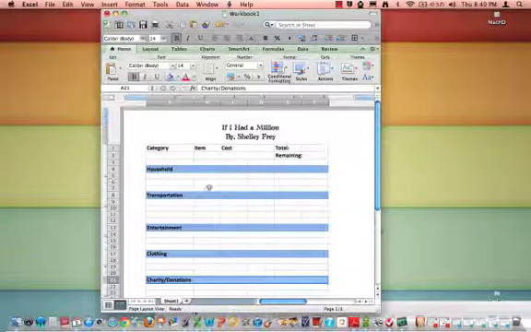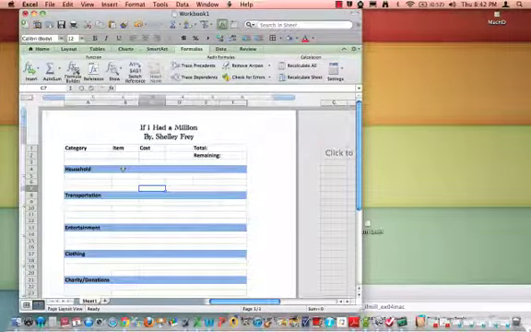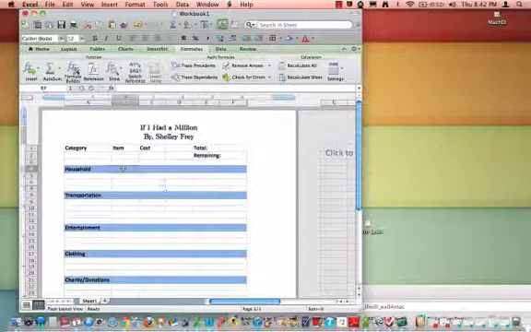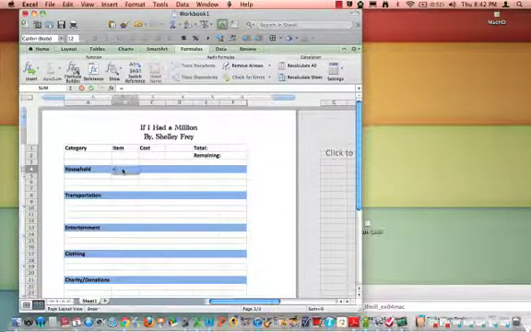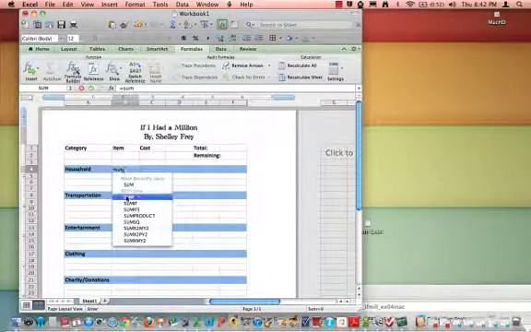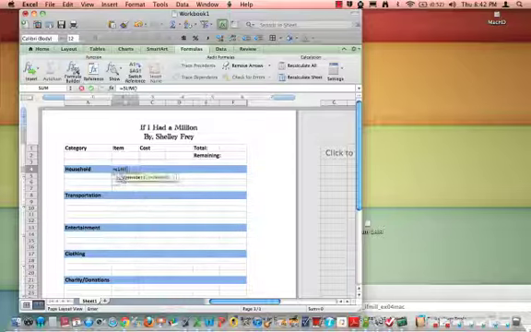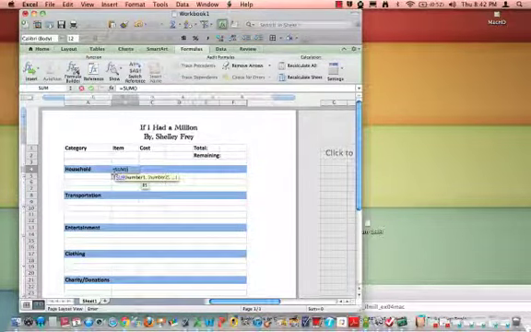Okay, so now what I need to do is go ahead and start putting in some formulas. It's going to add up all the items under each category. So I'm going to click under item next to household, and I'm going to type in equal sign sum, and then I select sum, and then I'm going to move my mouse underneath the word sum.